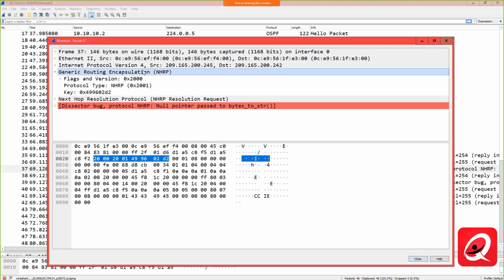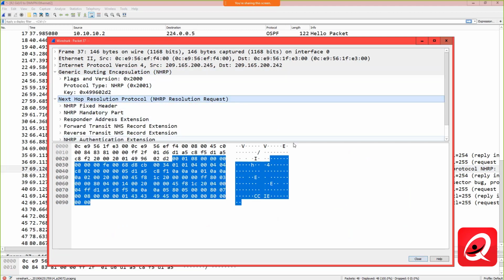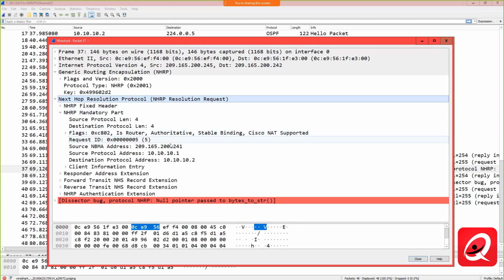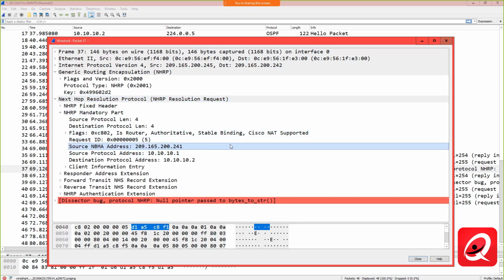Now if I open this up, I should see in here that router 5 is notifying router 2 of information about router 1. Yep, there we go. So 241, the source protocol, the overlay VPN address is 10.10.10.1. The NBMA address is 241.